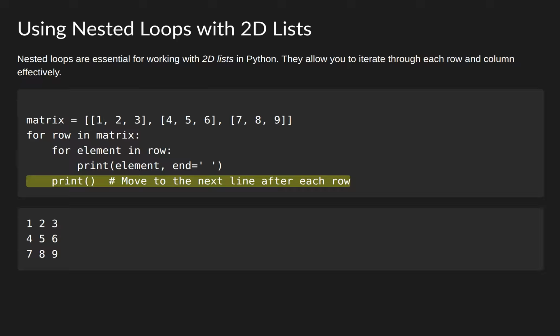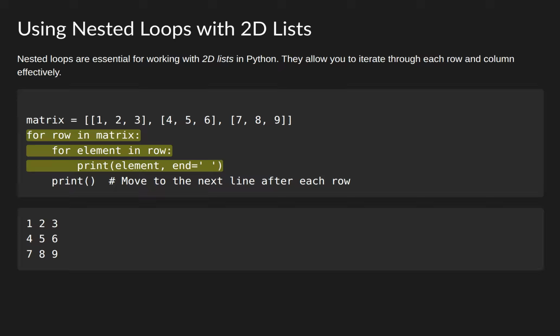After completing each row, the print statement moves the output to the next line, so each row appears beneath the previous one. This produces a neatly formatted output, displaying the contents of the matrix in rows and columns as you would expect to see them. This shows how nested loops enable you to access and display every value in a two-dimensional list.